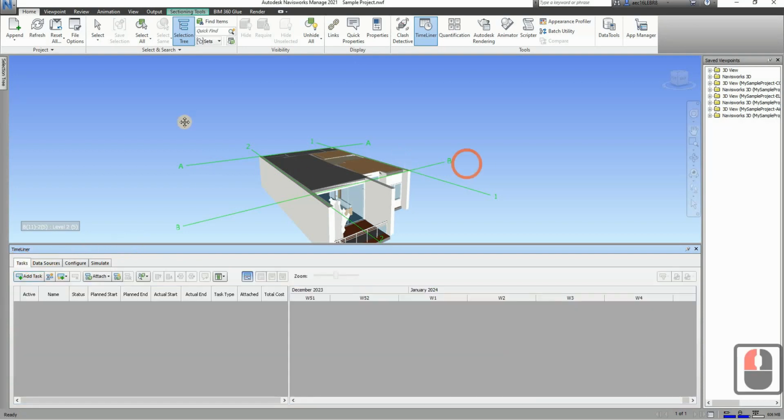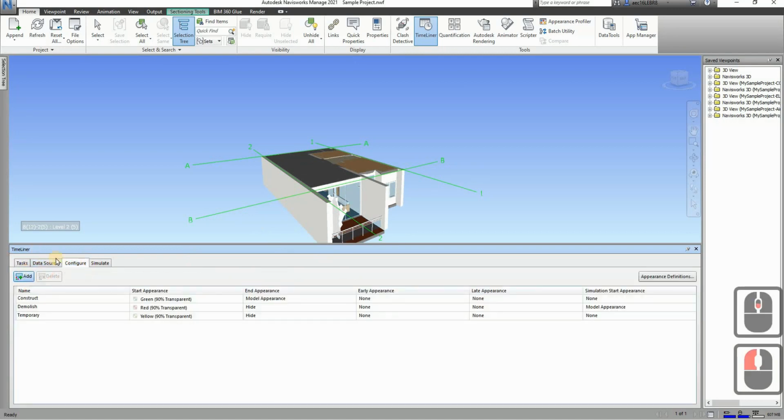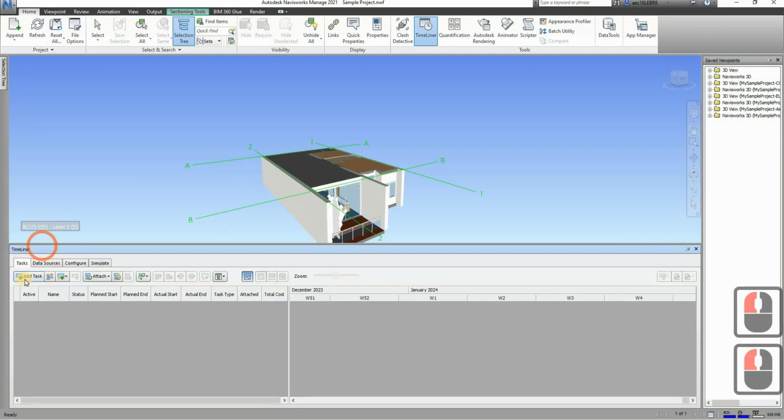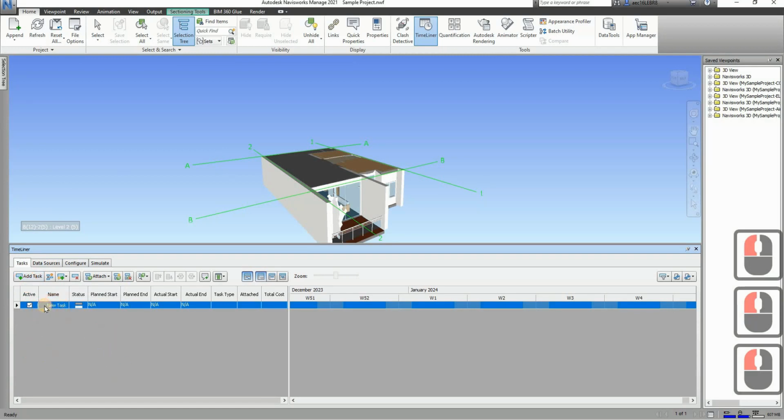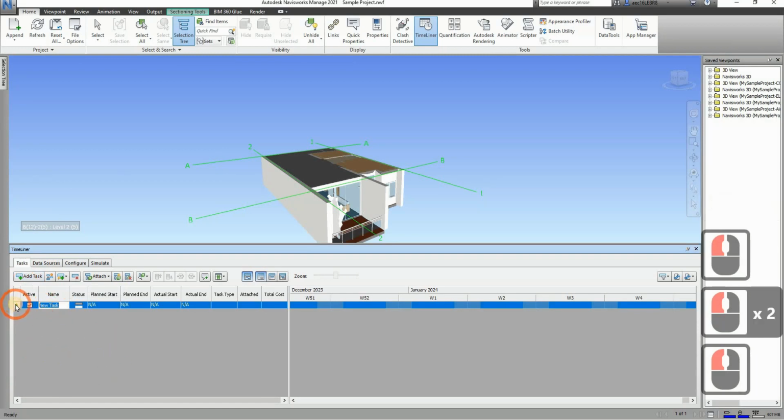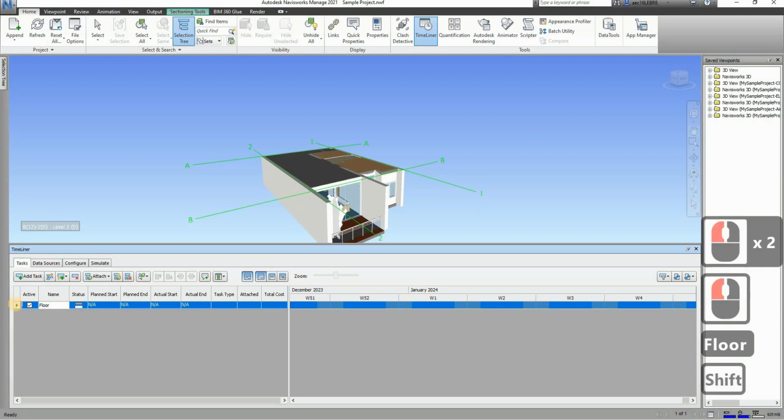So for this simple project, I'm just going to show you a few examples on how to use this tool. The first thing is I'm going to verify all the configuration. During construction, it will be a green color. Demolition will be red color, and temporary work will be in yellow color. Okay, so the first thing is I add the task here. The first task is I'm going to construct the floor for construction.